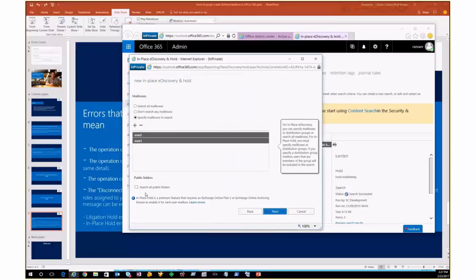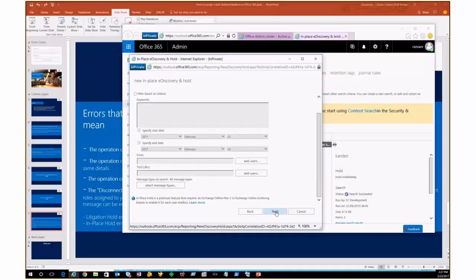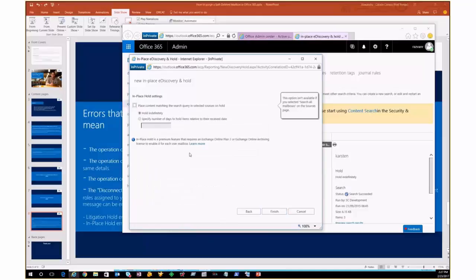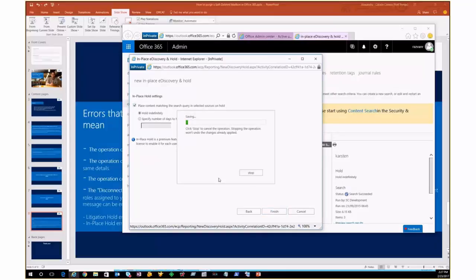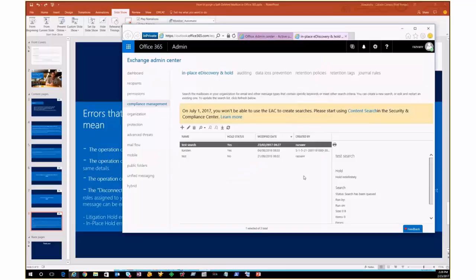Okay, next, include all content. I'm not interested in a specific search. And I'm just going to say place content matching the search query in selected sources on hold. Hold indefinitely. Finish. This will search the mailboxes, it will search for all their content, and it will place the content on in-place hold.